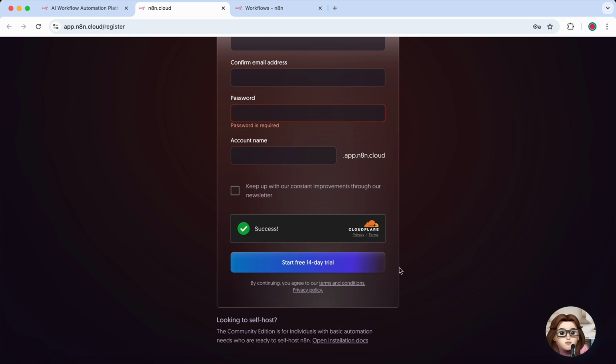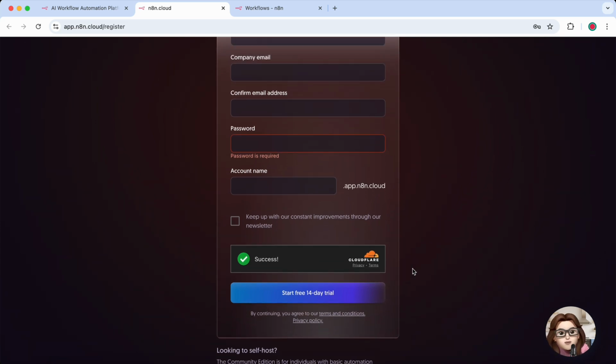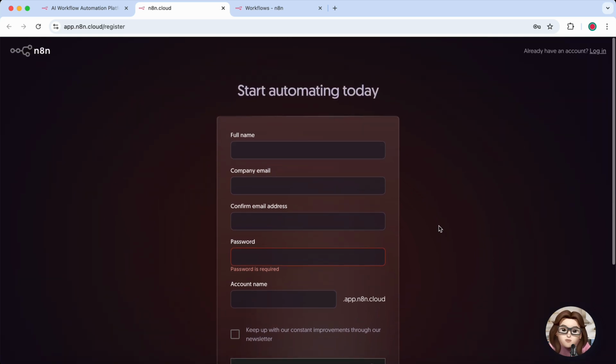n8n may show you a few quick onboarding questions to better understand how you plan to use the platform. These take only a moment and help personalize your experience. That's it, your n8n account is now created. You can start exploring the dashboard, customizing your space, and building your first workflow.